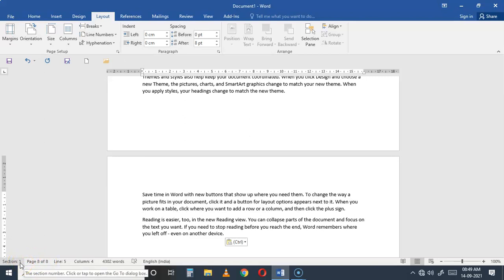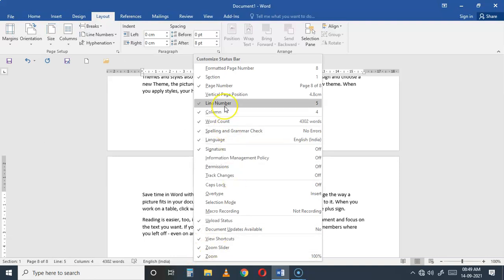Now if in your computer the section is not visible, what you have to do, children, I repeat again, in the previous chapter also I have explained, you have to right click on the status line, and then you have to switch on sections, or you can say switch on page numbers, vertical page position, your columns, your word count, all this. You can switch on and off from here, okay?